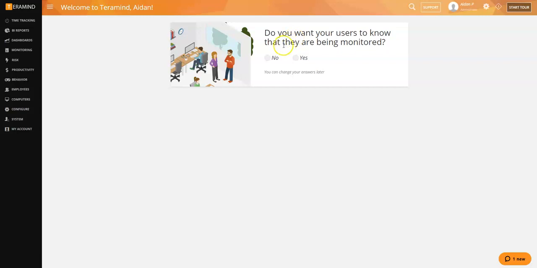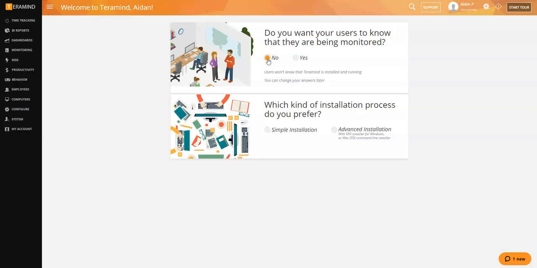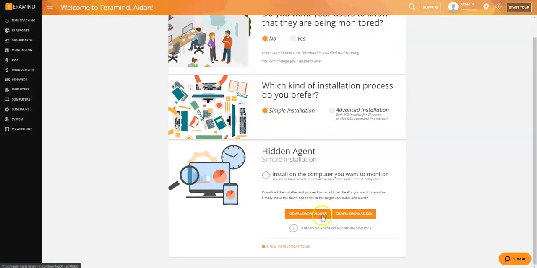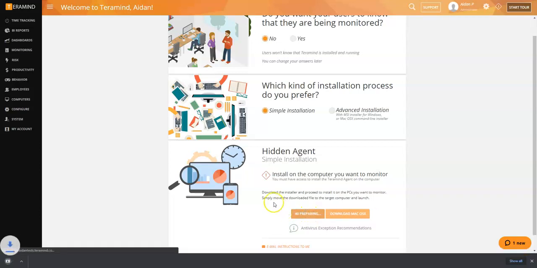If you don't want users to know that they're being monitored, you will use the hidden agent by hitting no here. And the hidden agent will live and run in the background 24/7 on any computer you install it on. We're going to go to the simple installation, and we're going to download depending on if it's a Windows or Mac. And you may have a countdown here. That is just because this download file is being created from scratch and is being fully encrypted to make sure it is safe and secure.